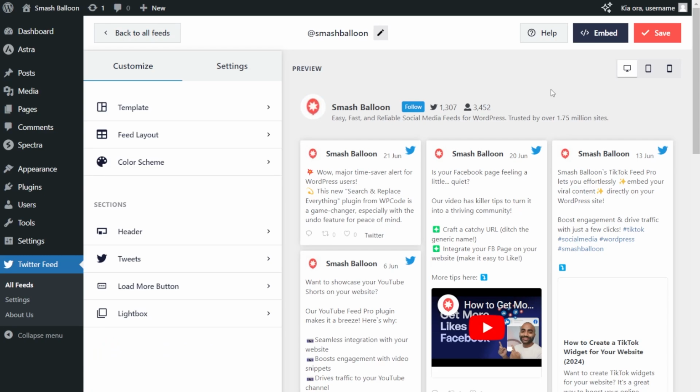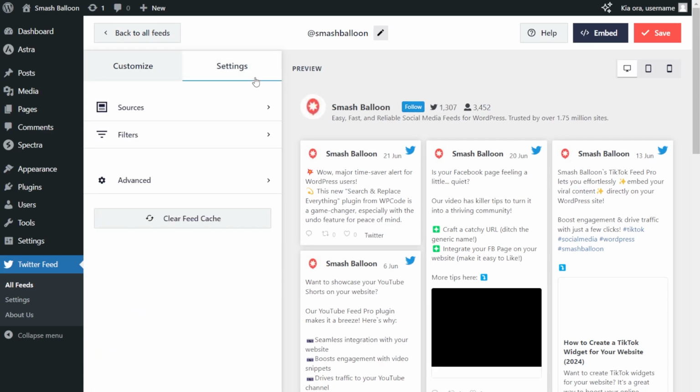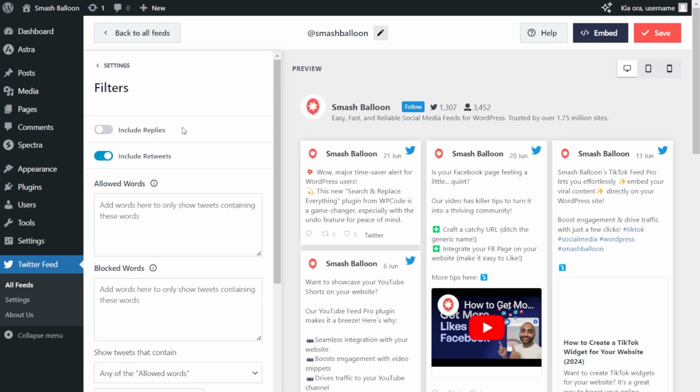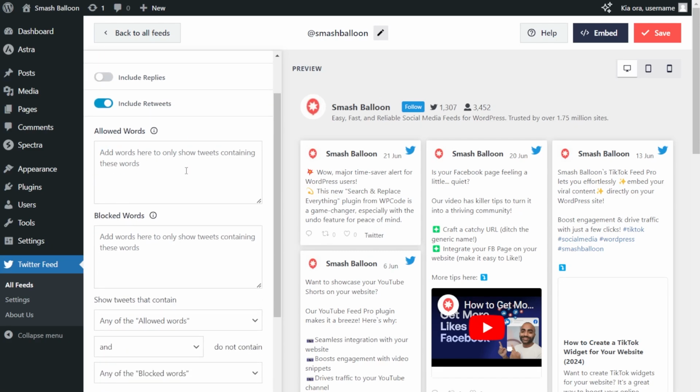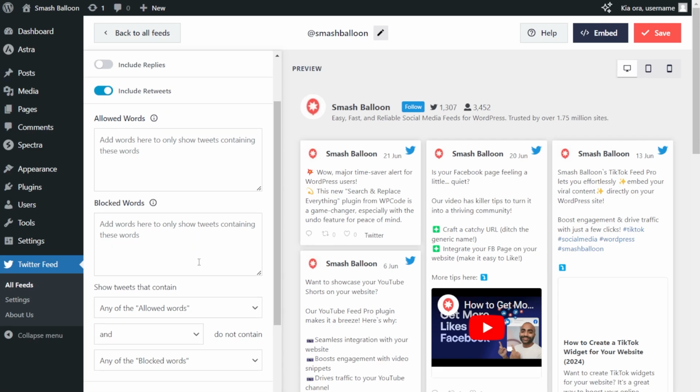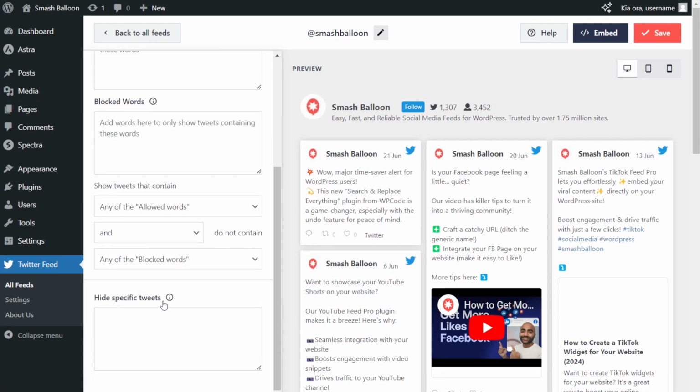Lastly, if you want control to moderate the tweets inside your feed, go into the Settings tab and click on Filters. Inside this menu, you can choose whether you want to include replies and retweets inside your feed. Next, you can also add words as filters, so that your feed only allows or blocks tweets containing those words. And if I scroll down to the bottom, you also have the option to hide tweets manually. With these filtering options, you have complete control of the tweets you display inside your feed. And if you've made any changes, click Save on the top right corner.